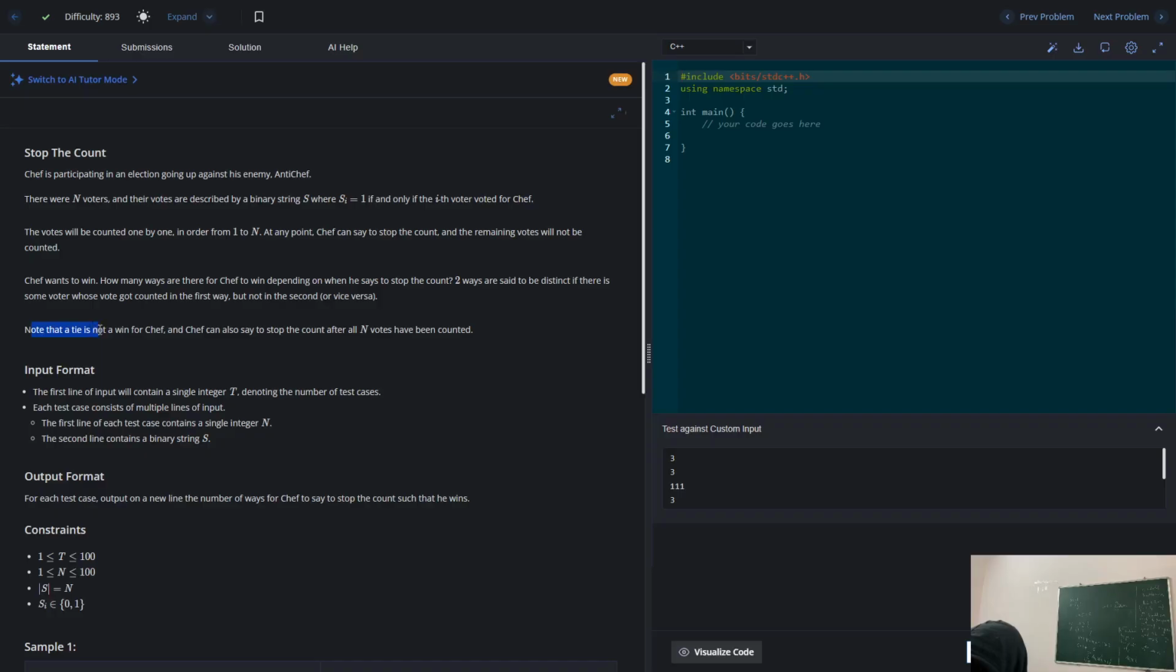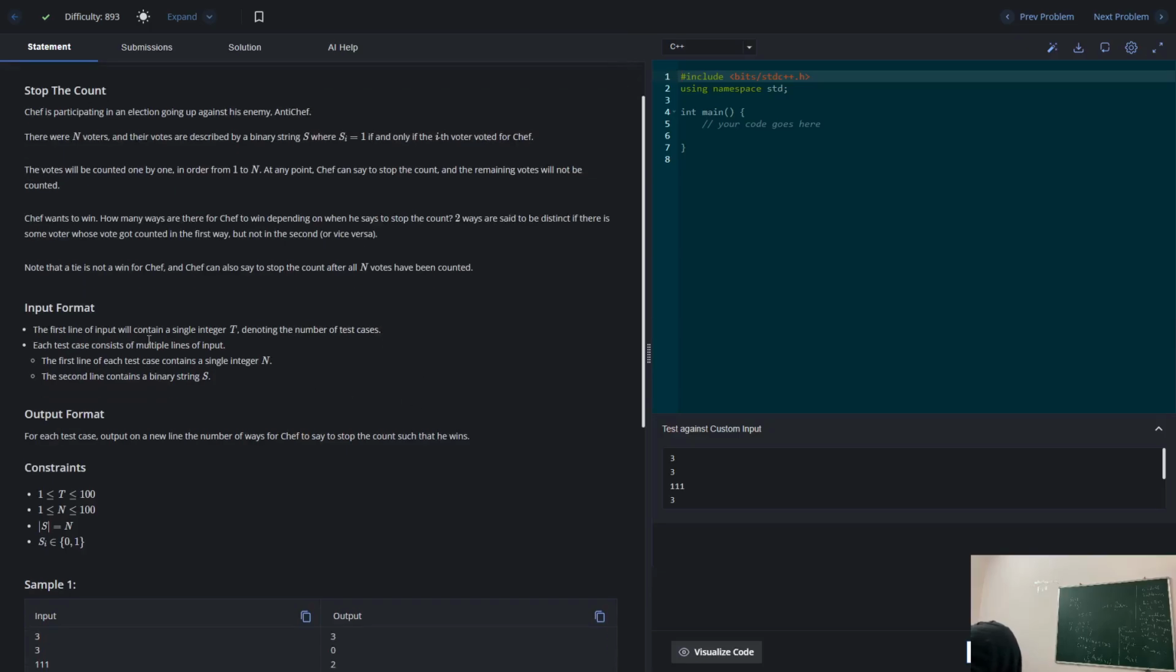Note that a tie is not a win for chef. If both of them have got the same votes, then it is a tie, so it is not a win for chef. Strictly, the number of votes counted for chef should be greater than the number of votes that anti-chef has got. And chef can also say to stop the count after all n votes have been counted. The problem is a bit lengthy, but it's very simple. Don't worry, I'll be explaining on the board.